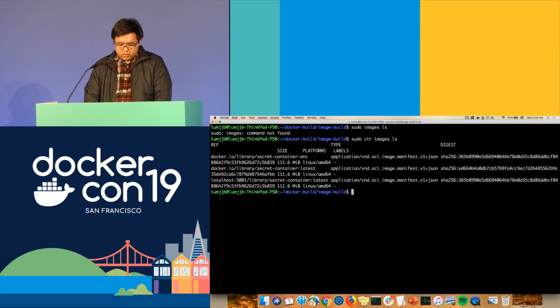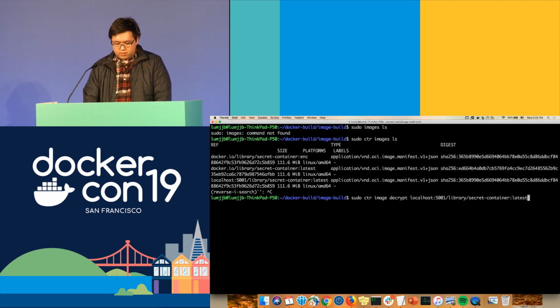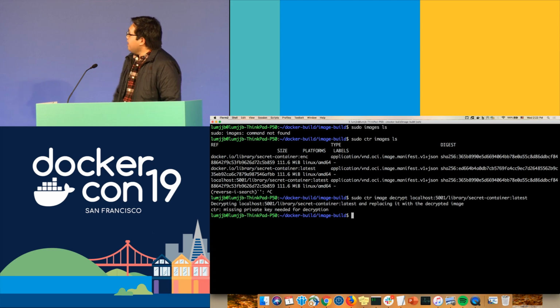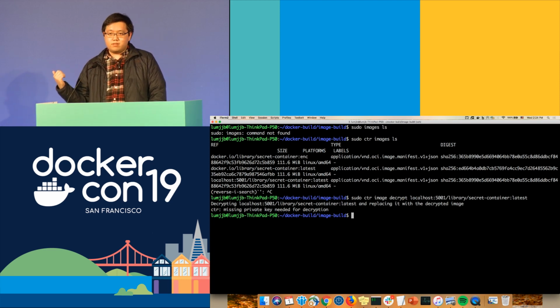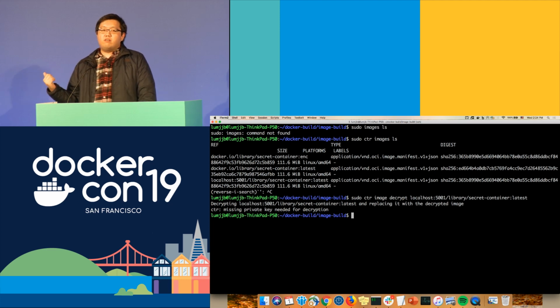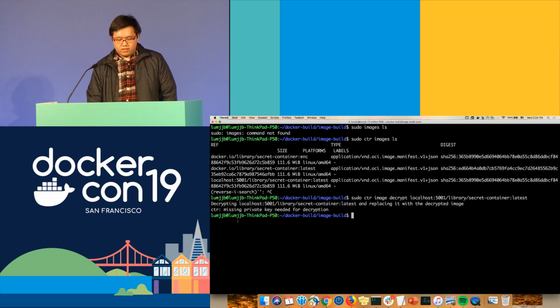What I'm going to do now is try and decrypt it. So I'm going to say sudo ctr image decrypt and the image name. Obviously I can't decrypt it because I haven't told containerd where to find my private key. If I was anyone except Alice, I would see this message saying missing private key needed for decryption.